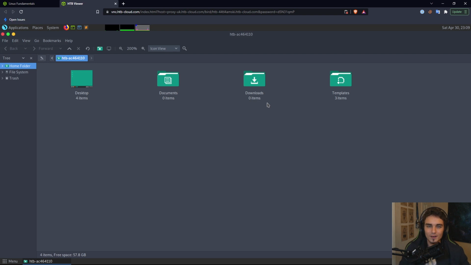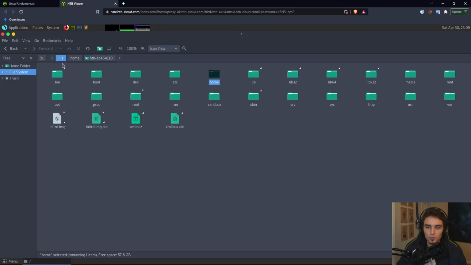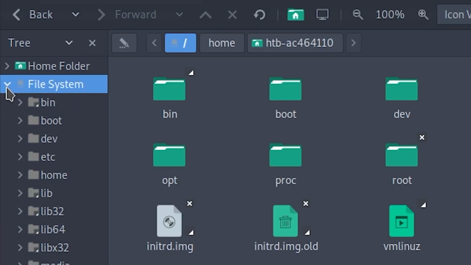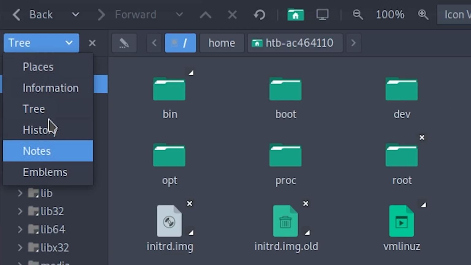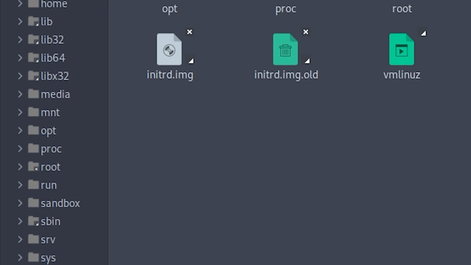It's not some weird alien idea to have a home folder that is dedicated for whichever user you're currently logged in as. But what I want you to do for now, we'll come back to this later, is click on this little arrow here and go to this slash folder. This is the root directory of the file system. We can also see it over here if we click on File System. I can see it this way because I have the view set to tree, so go ahead and do that if you want to. But we can see all of the folders that are in the root of the file system.